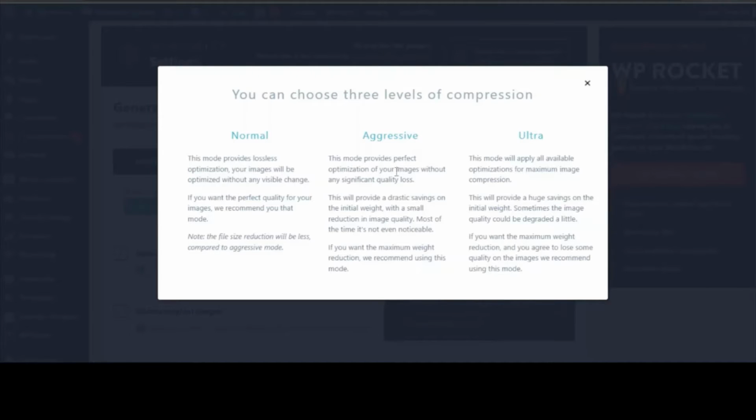We'll be using the aggressive mode here, but let us find out what the ultra mode is. This mode will apply all available optimization for maximum image compression. This will provide a huge saving on the initial weight.